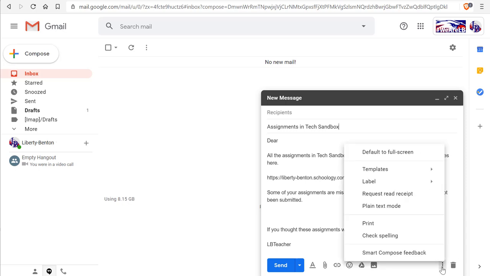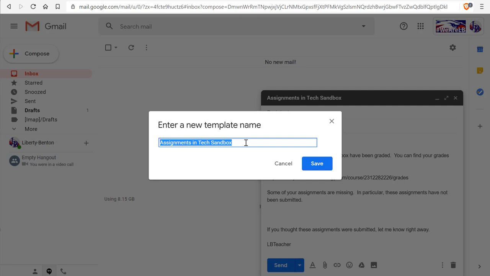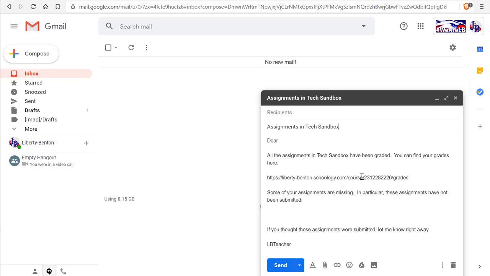So I click on the dot, dot, dot. Notice I have a templates menu because I turned on templates, and I'm going to save this as a draft template. This is a new template. It chooses the subject as the name of this template. So as long as I use a subject that makes sense with the template, this works great. I click save. Now I have a template.